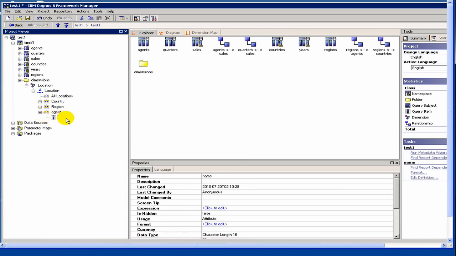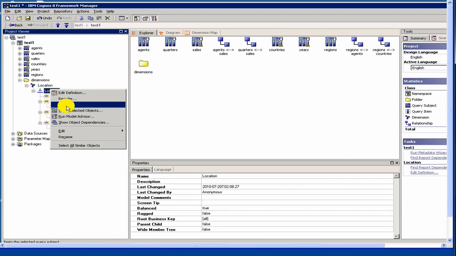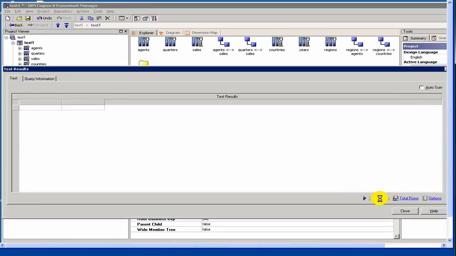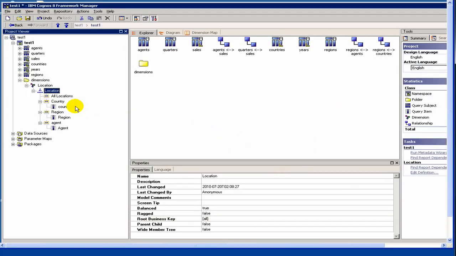So you can rename this as agent, this as region. Let's run the test again to make sure. Okay, it looks good. So now we have this one defined.